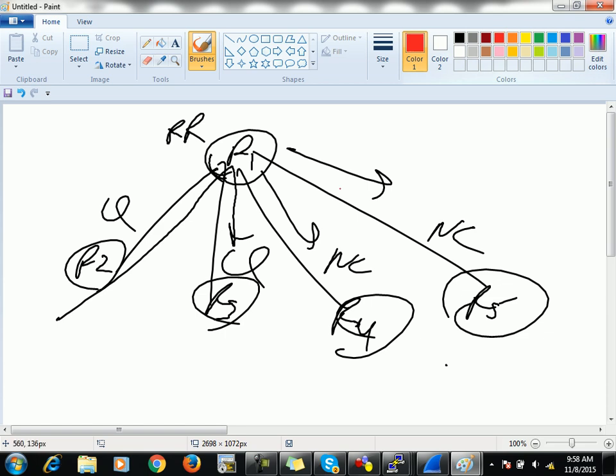Sorry, coming from R2. Then similarly, if anything is coming from R3, then it can forward towards all others, right? Similarly, if anything is coming from R4, then it can forward towards only clients, right? Because this time it is coming from a non-client. So it can forward that information towards clients only, but if it receives anything from one of the non-clients, it will never forward that information towards any other non-client, right?